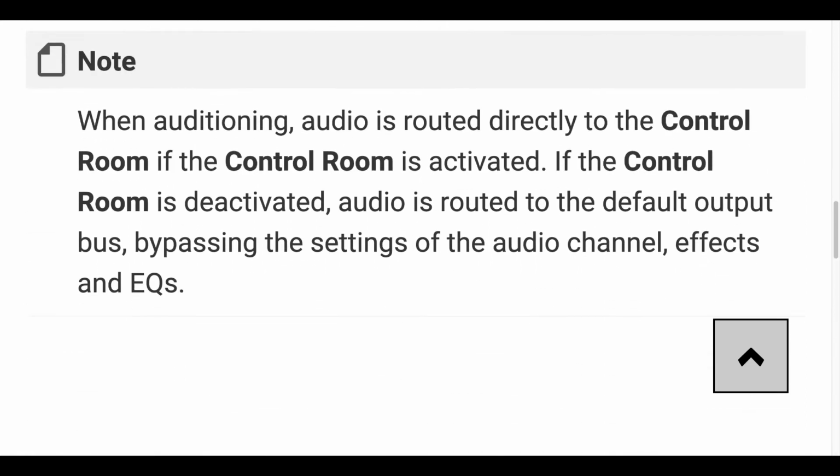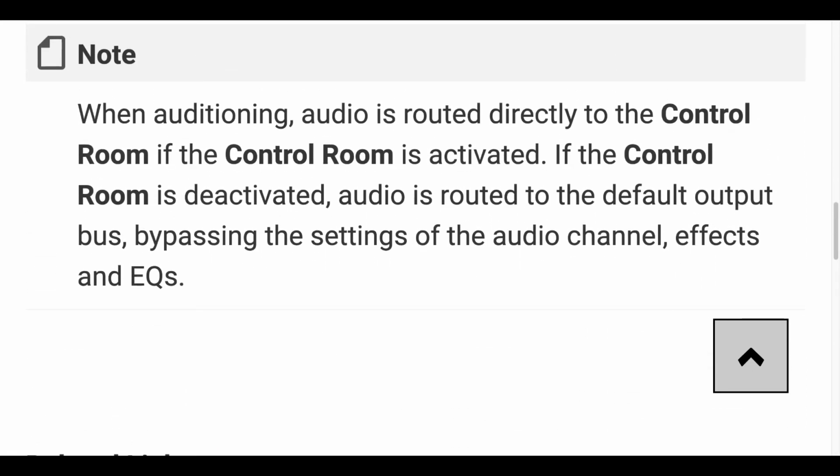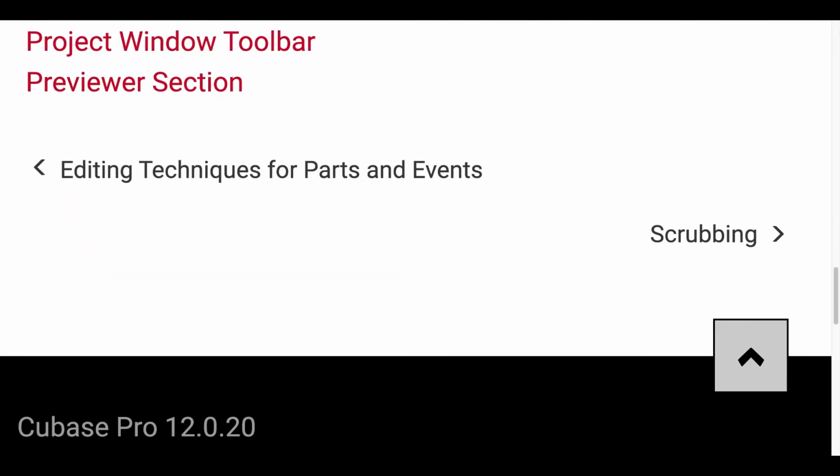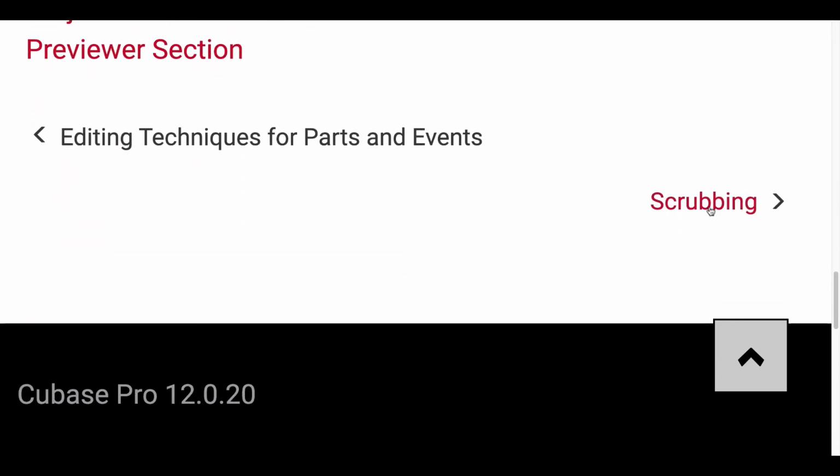Note. When auditioning, audio is routed directly to the control room if the control room is activated. If the control room is deactivated, audio is routed to the default output bus, bypassing the settings of the audio channel, effects and EQs. Related links. Project window toolbar. Previewer section. Editing techniques for parts and events.